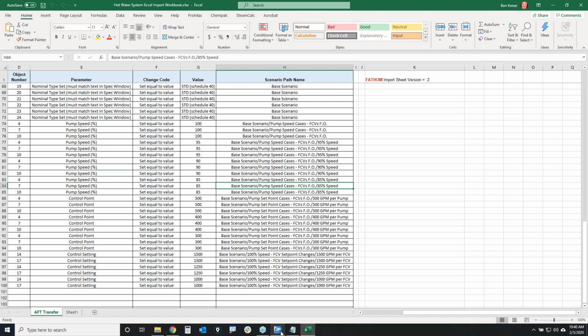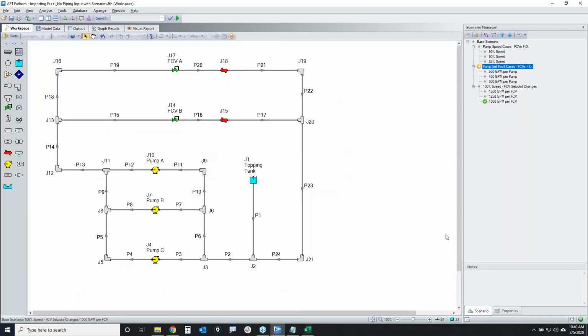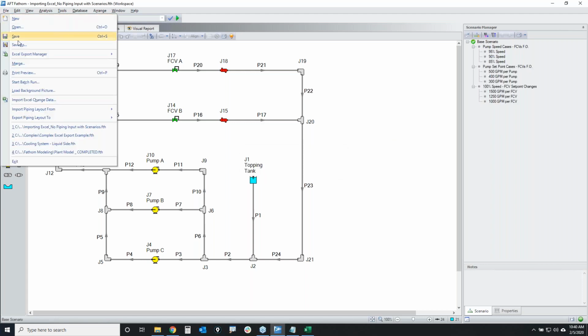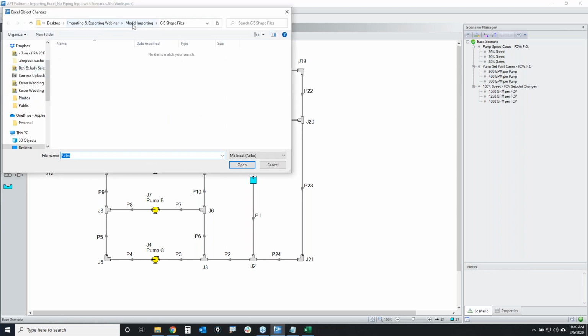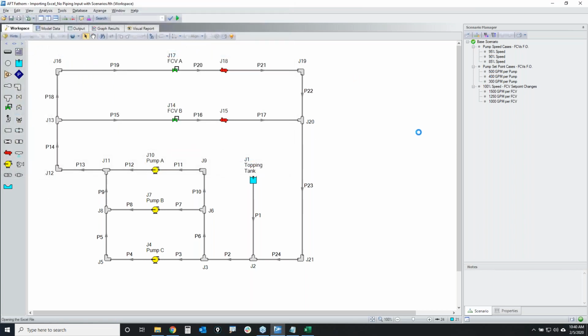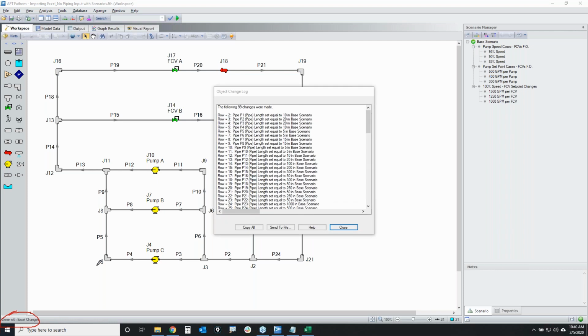So now in my model, everything is all set up and all ready to import into the model. In order to do that, you go to File, and then you say Import Excel Change Data. Pick the spreadsheet that you're importing from, and that's going to start reading in the changes for each row. It's telling you what it's doing in the bottom right or left corner, and then it's going to go through and start applying those changes to each individual scenario.